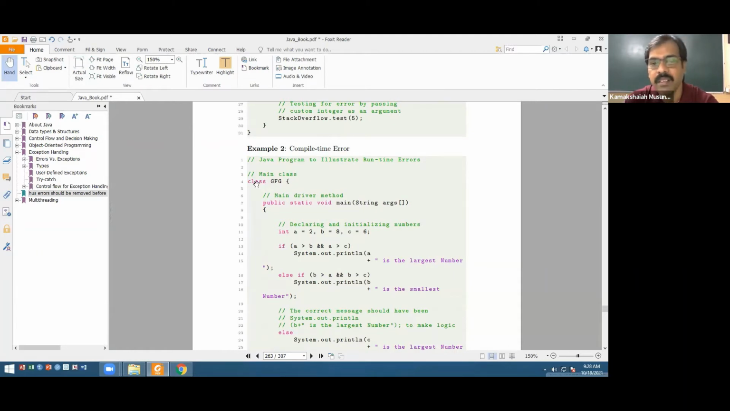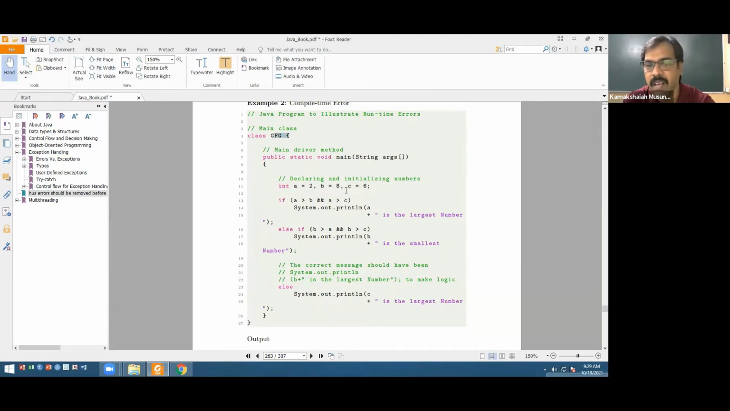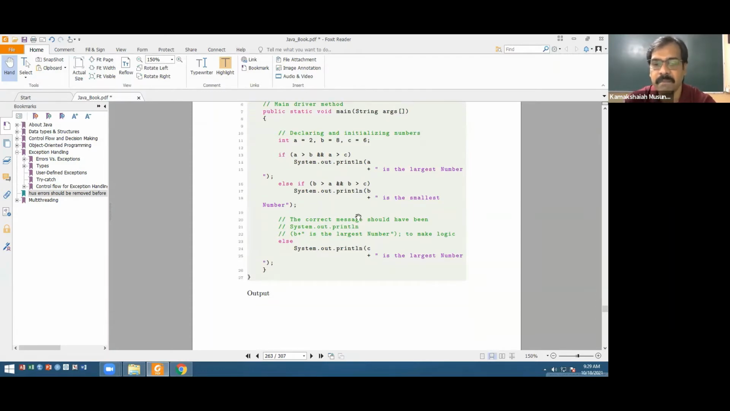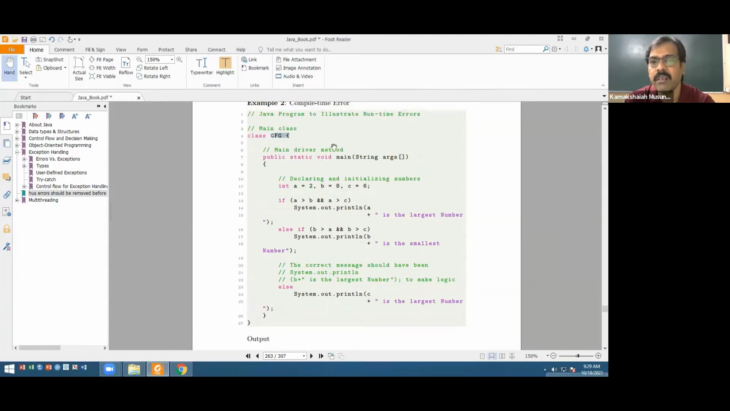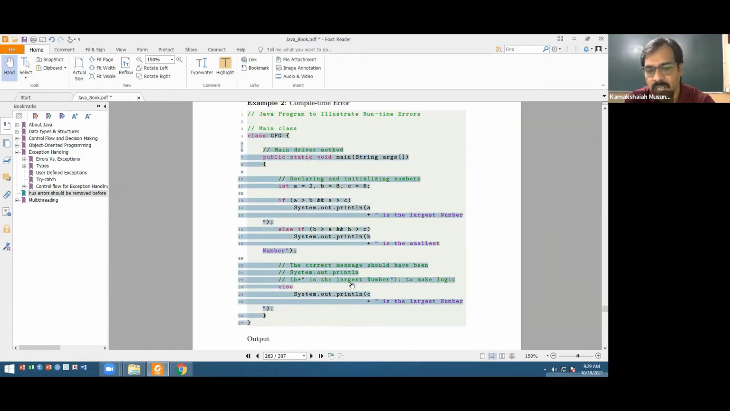Now, second example: there is a class called GFG, and in the main method there are variables A, B, C. This is a Java program to illustrate runtime errors. Main class, main driver, and then initializing the largest number. So this is actually the program for finding the largest number. If A is greater than B and A is greater than C, then A should be the largest number. And if B is greater than A and B is greater than C, then B should be the largest number, else C should be the largest number. I don't know what the problem is with this.